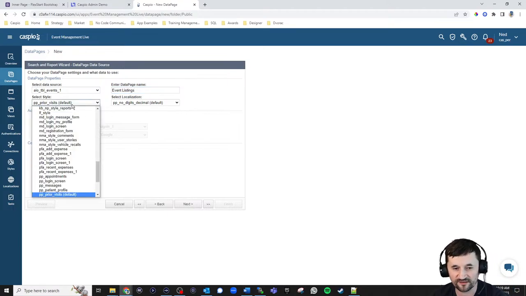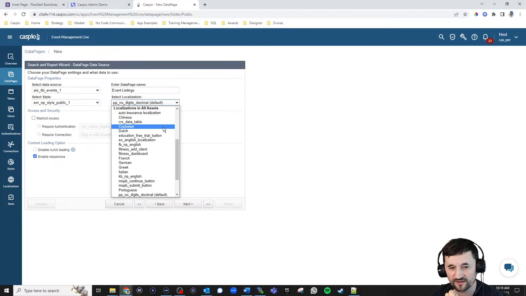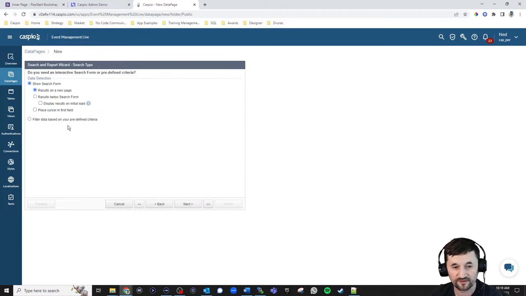And then for my style, I believe I have a custom style created for today. Let's go with this one here for public facing data pages. And for localization, we're going to go with English. And this is going to be a public facing data page, so there's no need to pass or protect it. Let's hit next.